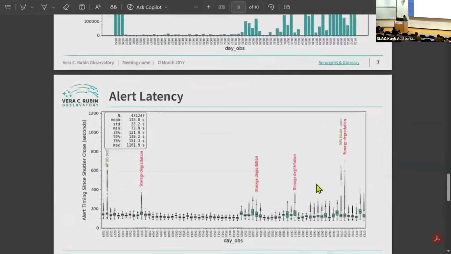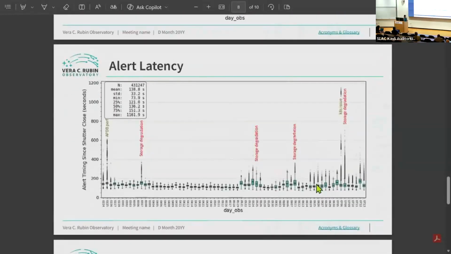Here I'm showing you the latency of the alerts, which is after the shutter closes, how fast we can get the alerts out. Most of them lie at a little more than 2 minutes. If you read carefully, the mean here is about 140 and the 50% median is 136. So that's where we are right now.